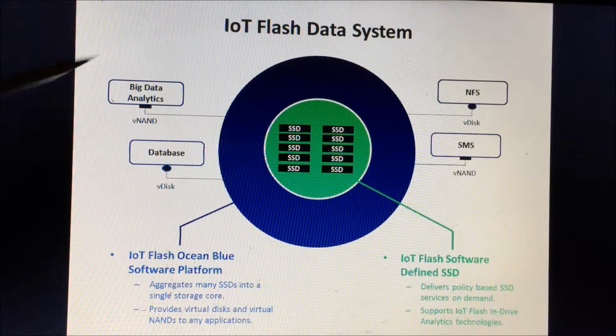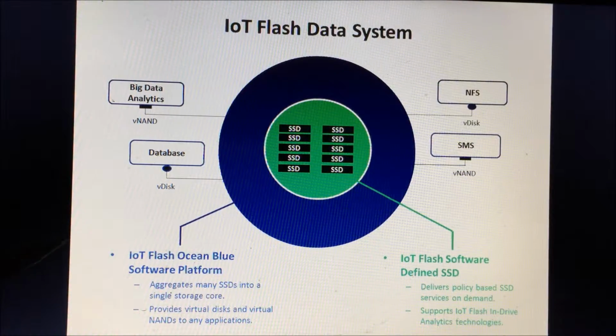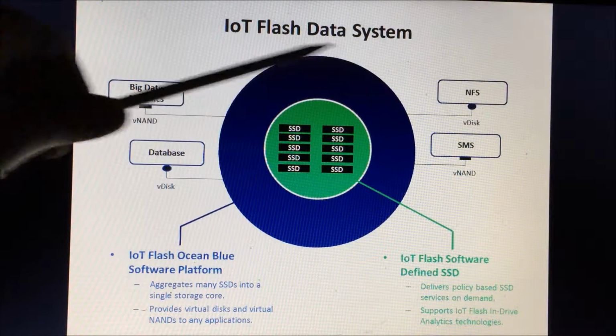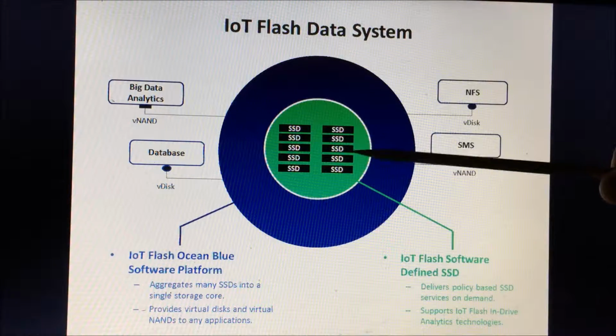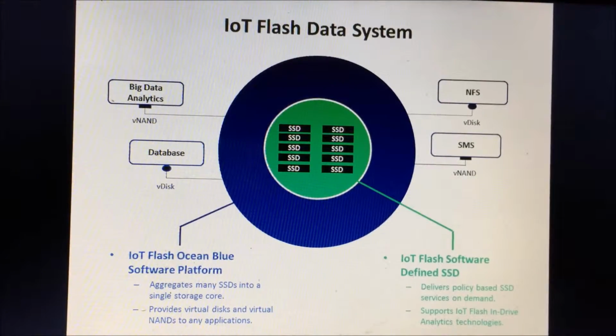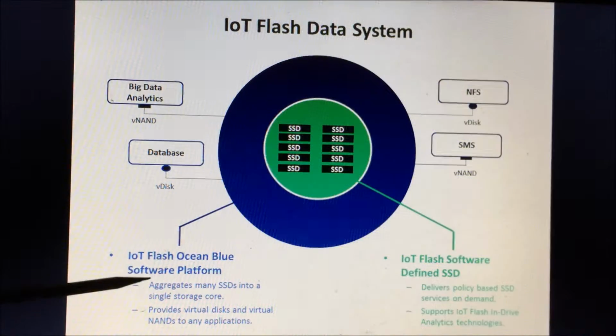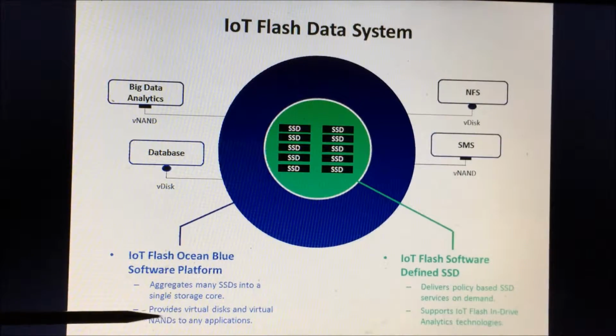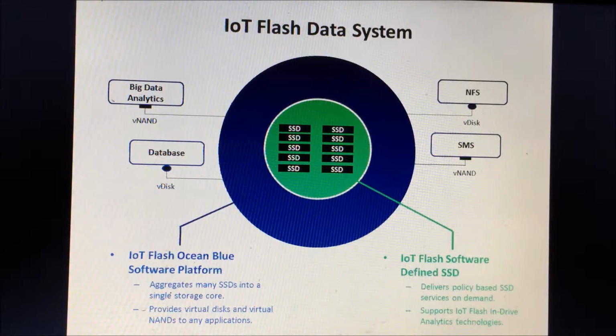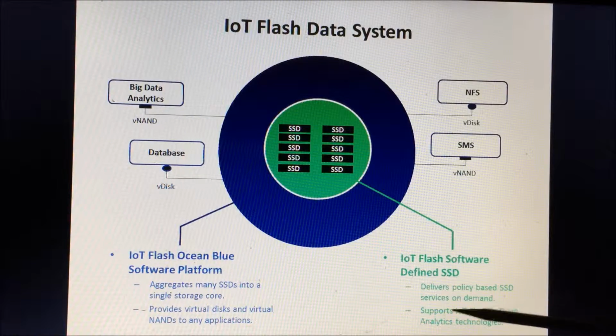IoT Flash Data System consists of two major components. One is the IoT Flash Ocean Blue software platform. Another is the IoT Flash software-defined SSD. The Ocean Blue software platform aggregates many SSDs into a single storage core and provides virtual disk and virtual LAN to any applications. The software-defined SSD delivers policy-based SSD service on demand and supports IoT Flash in-drive analytics technology.